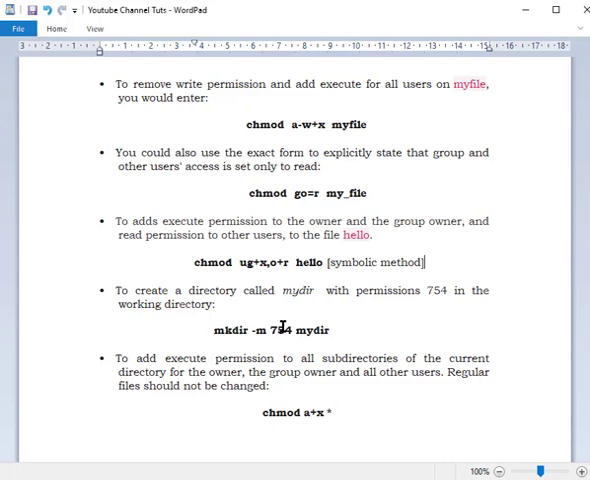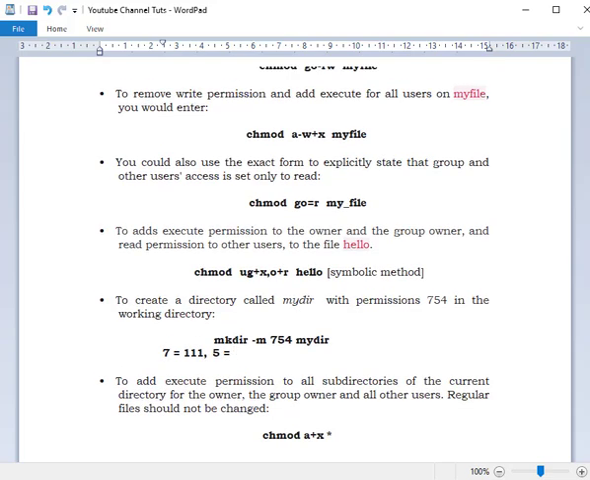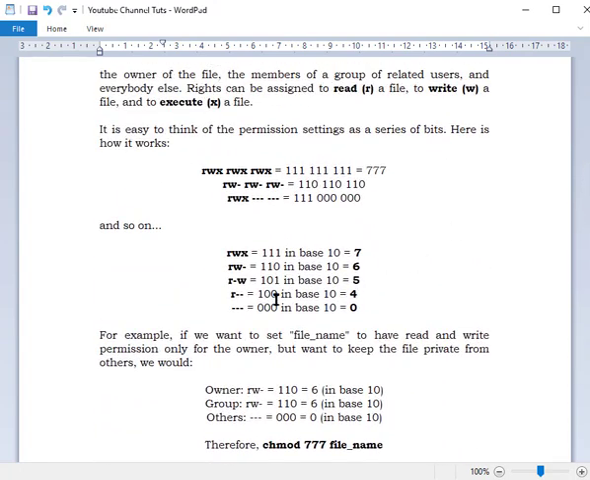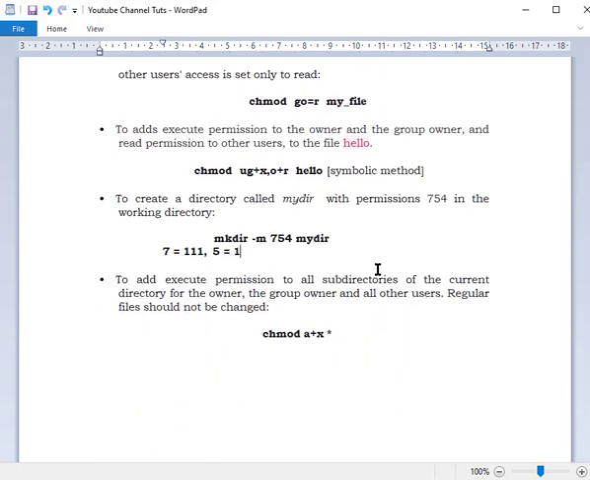So since we have 754, it obviously means the 7 will mean we have 111, and for the 5, I just have to convert 5 from base 10 to base 2. I think we've already done something similar. So 5 means 101 and 4 means 100.